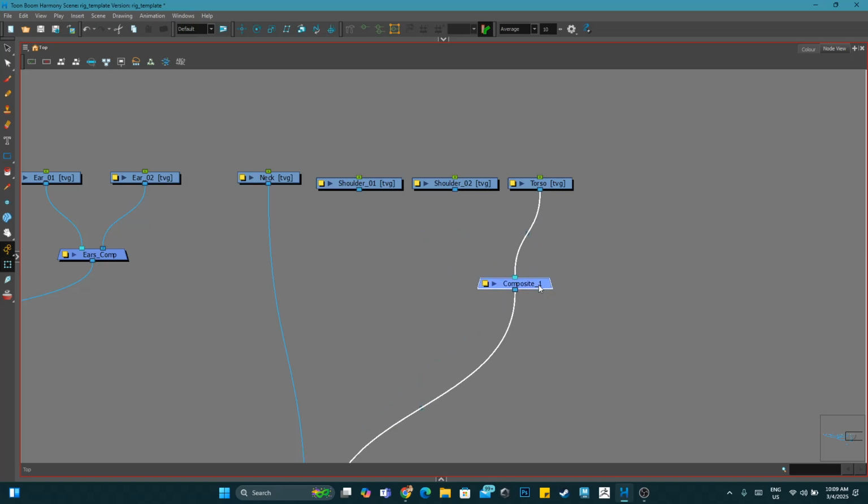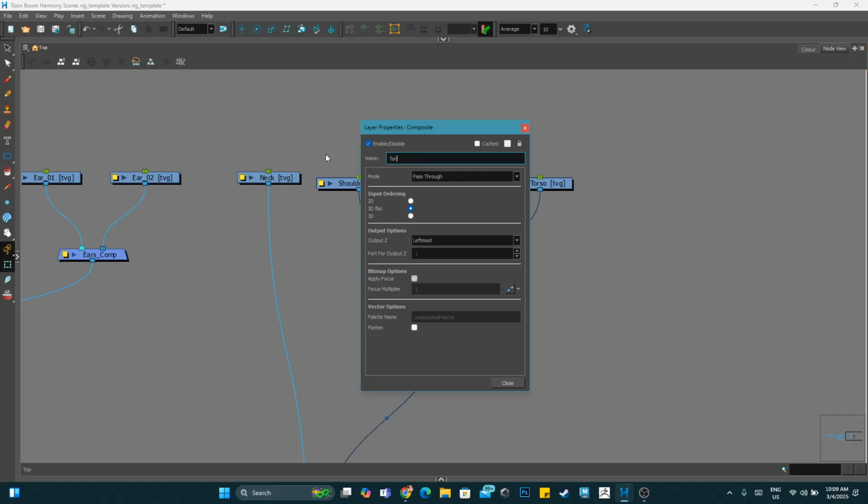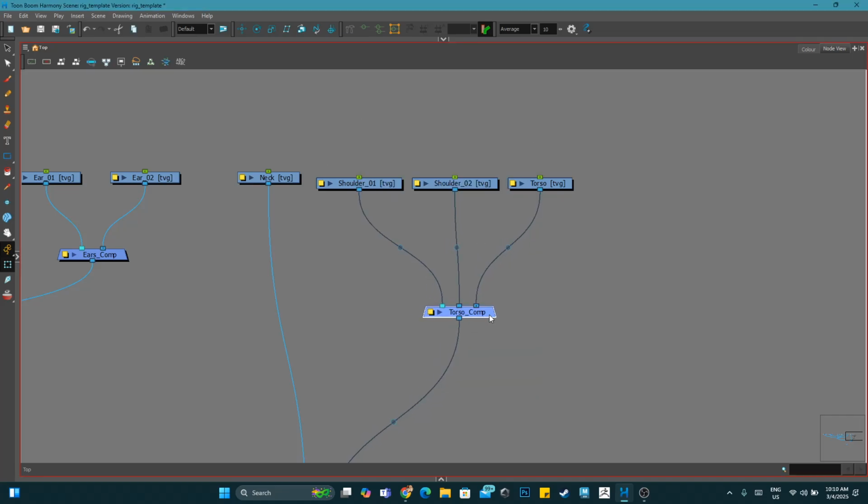I can put this in the same composite as the torso. So I can place them into one comp. I'll call this torso comp. There you go.